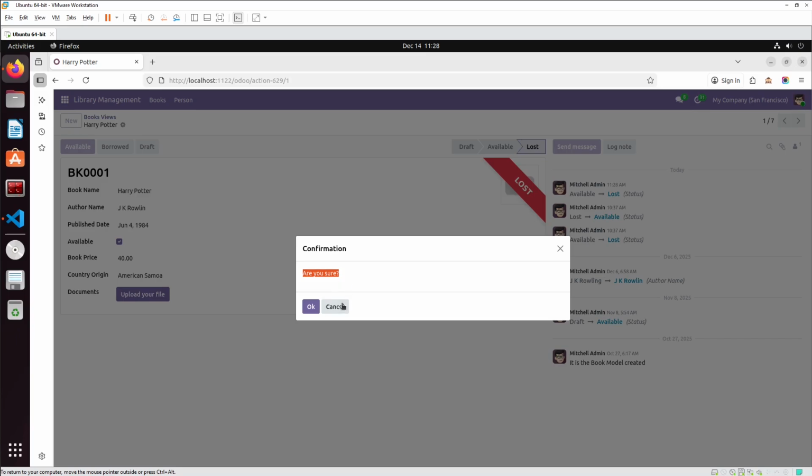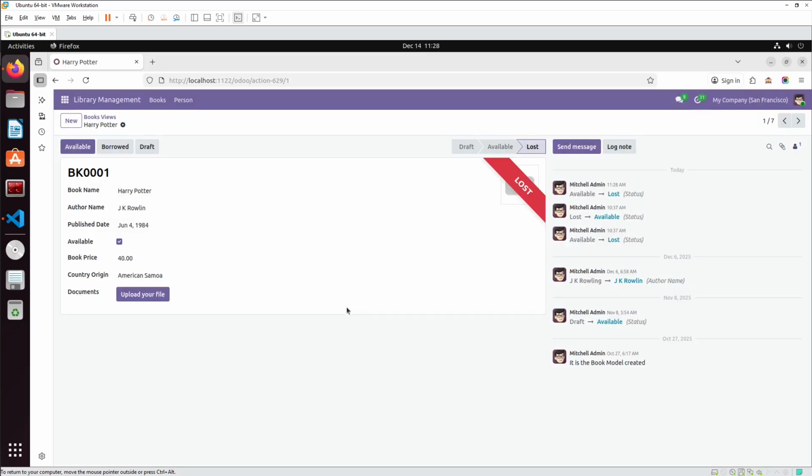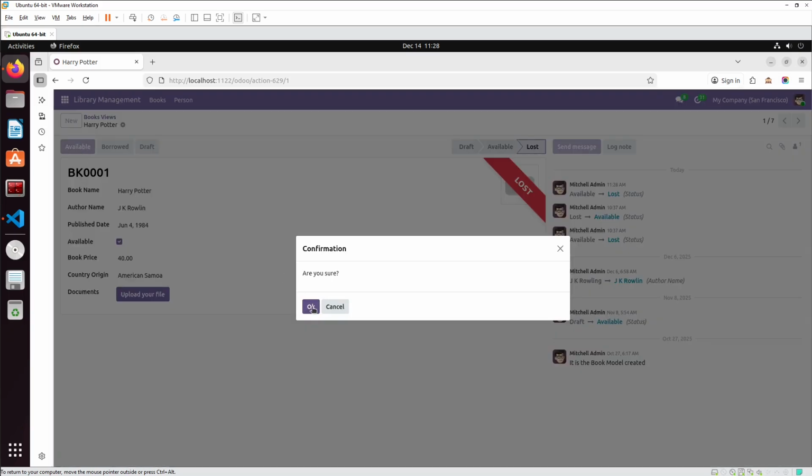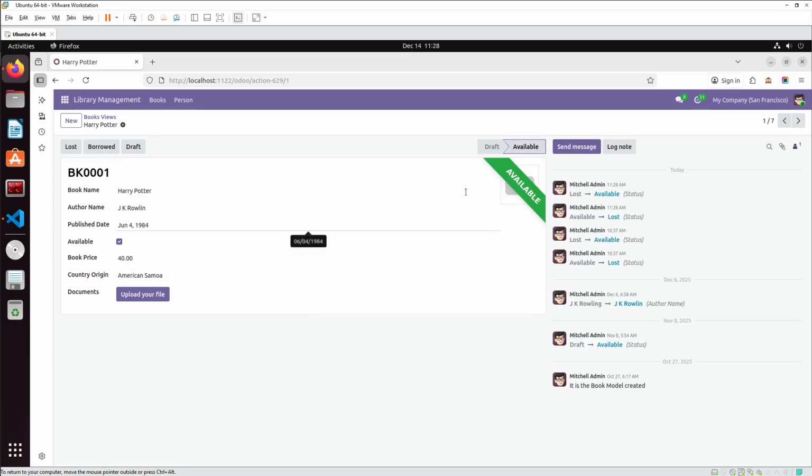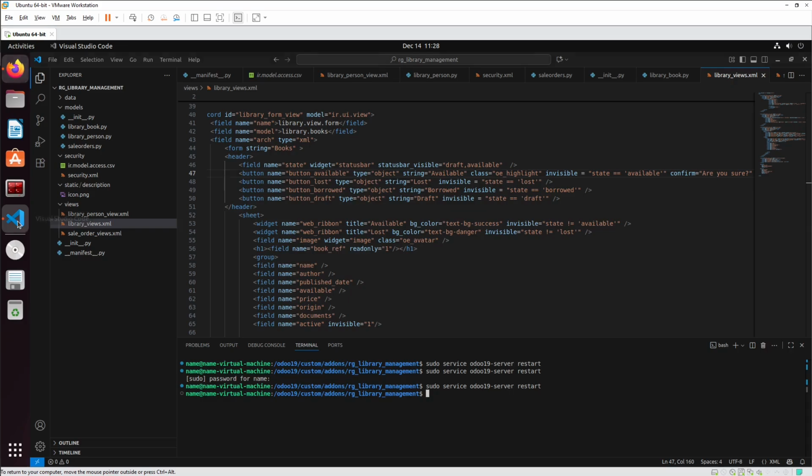If you click on cancel, nothing will happen, but if you click on OK, the state will change, meaning the functionality will run. So this is a very simple topic. All you need to do is add the confirm attribute followed by the message you want to show on the pop-up.